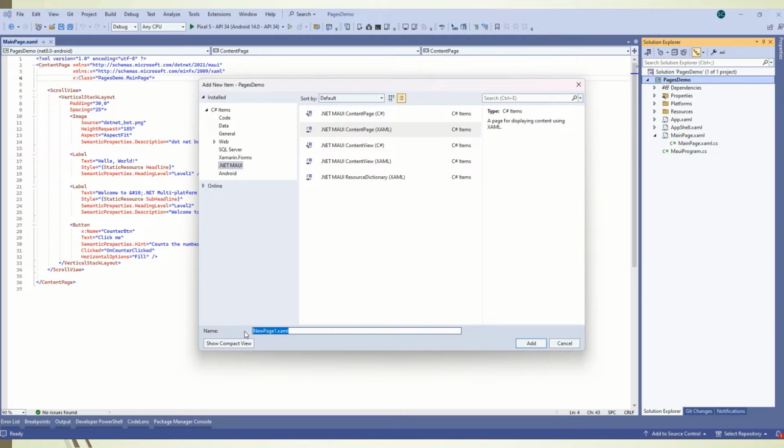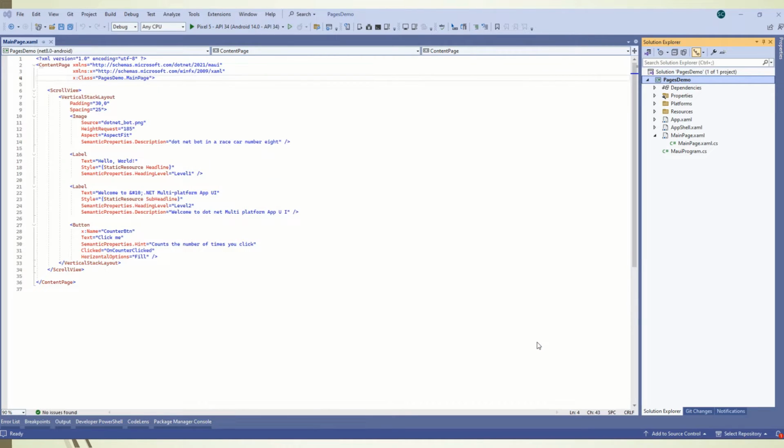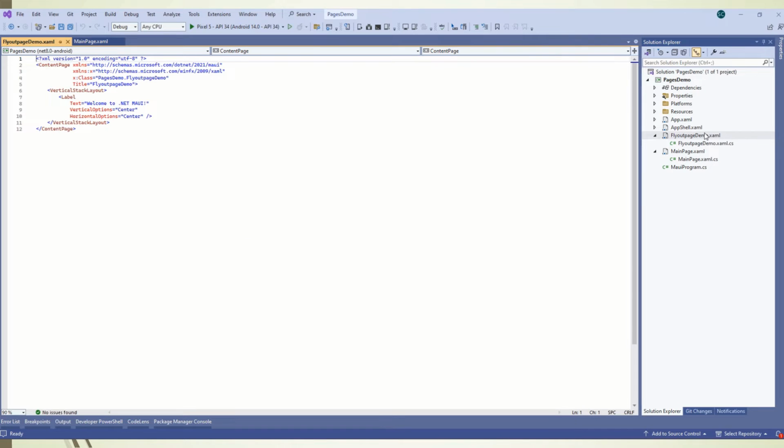Let's name it Flyout Page Demo. Once we click on add, it will create a new page for us named Flyout Page Demo. So here it is. Now if you can see, here we have a content page created for us.